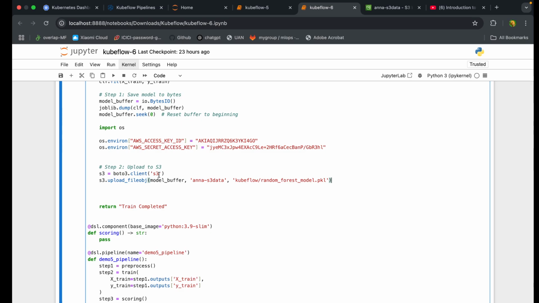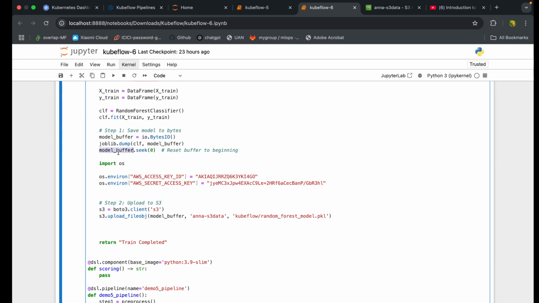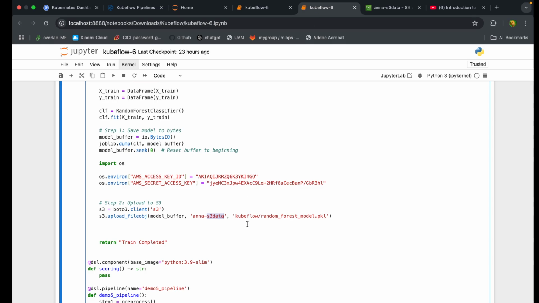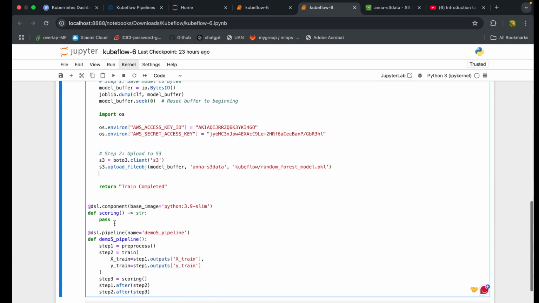And my Boto3 client, I'm going to use S3 bucket. So I set my Boto3 to S3 bucket, and now I'm going to upload a file object. My file object is going to be this model buffer, and anna-s3-data is my bucket name, inside which I'm going to create a Kubeflow folder, and then random_forest_model.pickle. So this is the task for training. Let me comment out the scoring part so that we can test the training first.